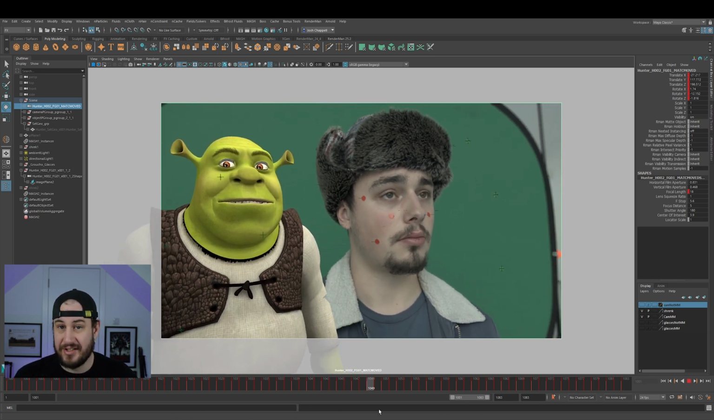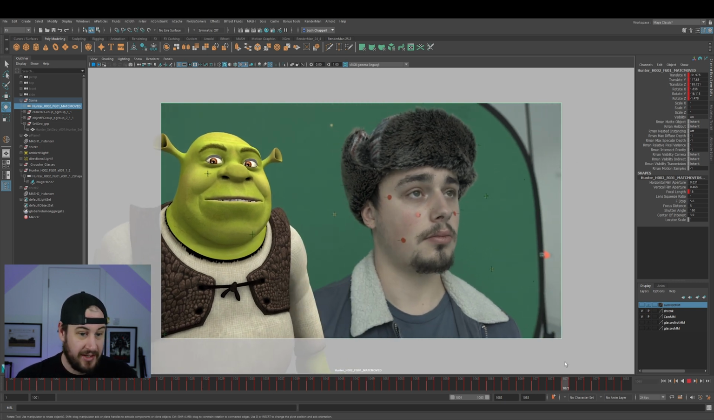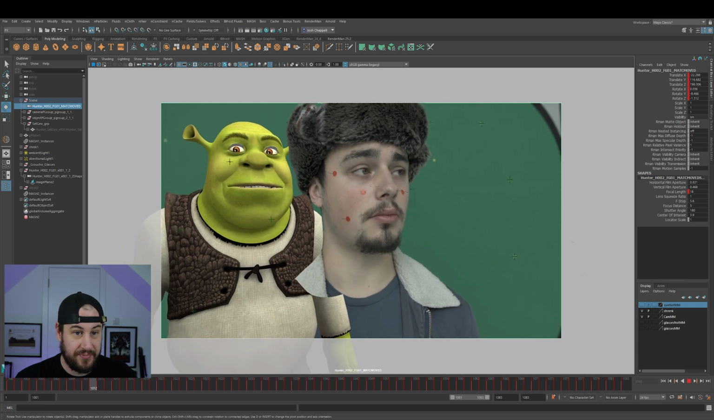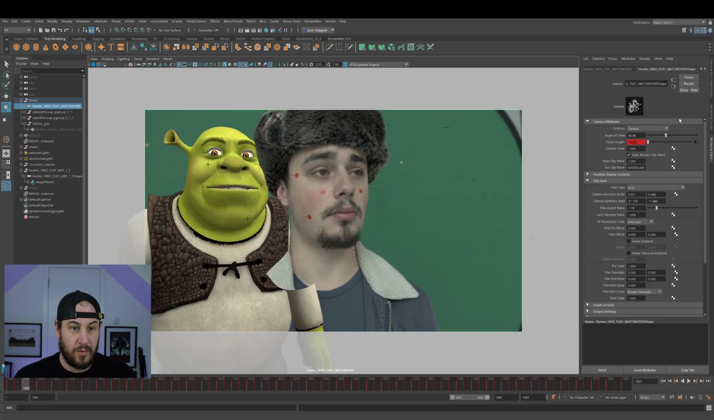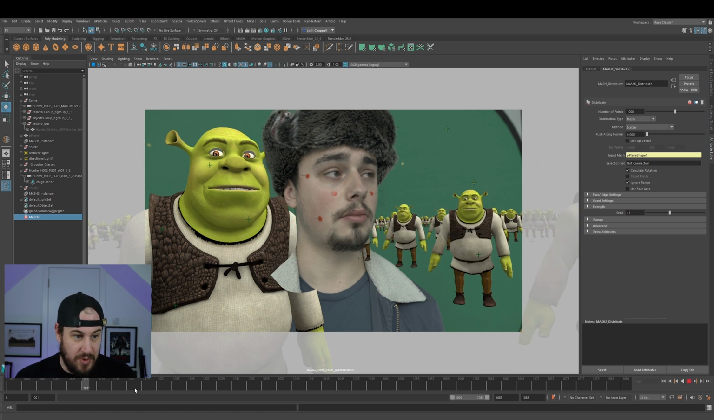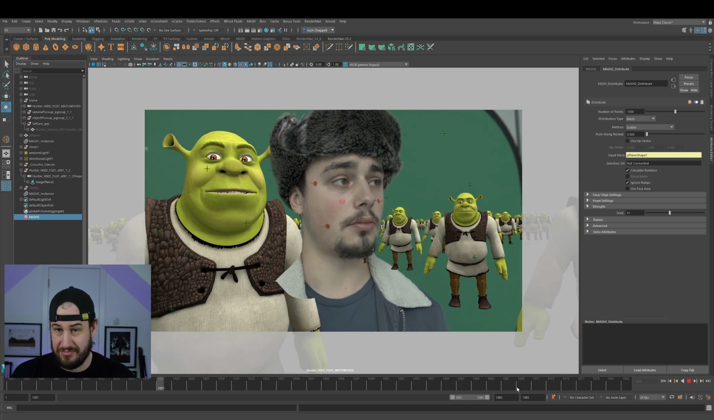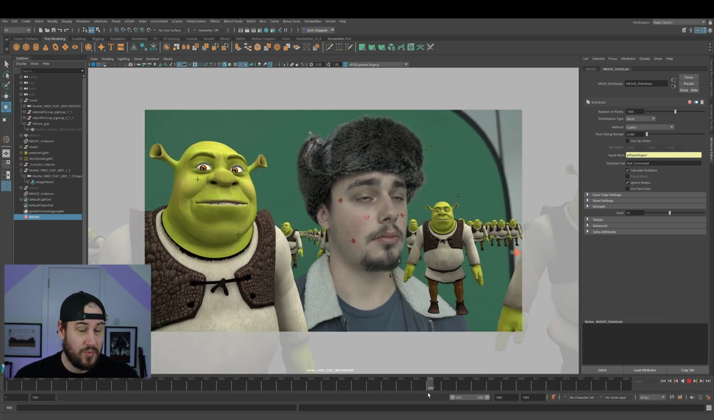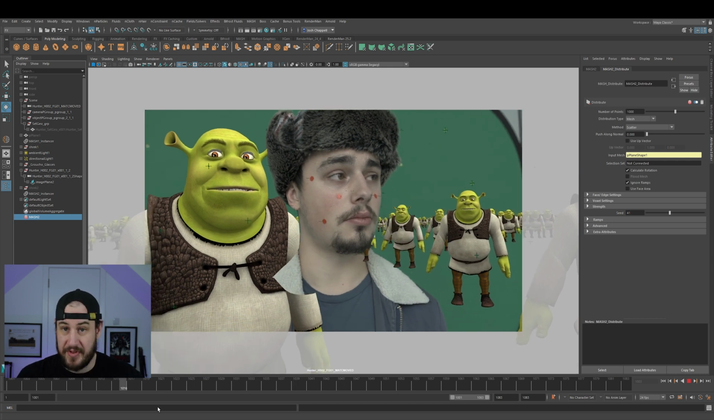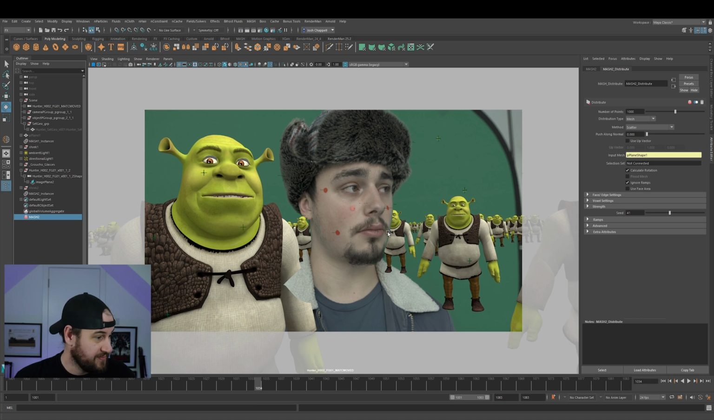Obviously, we're not going to go through roto and all that stuff. This is explaining match move. But you can see now he's sort of working with the footage. So now even if you went back and added your army of Shreks, you can see now it's working in comparison to where before it was just not. So we've now match moved the camera and it's now working. So let's get rid of these guys.